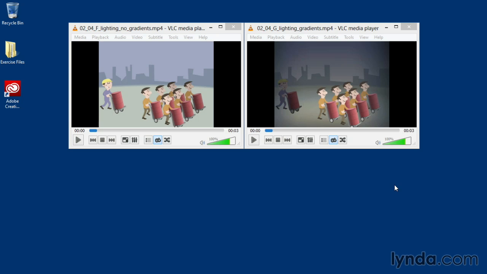On the right side, what I wanted to do was to focus the viewer's eye on this character here as he walks into this spot. And you'll see this area right here. That's where the brightest little area is. So let's have a look at the left and the right, and I'll try to play them roughly at the same time.